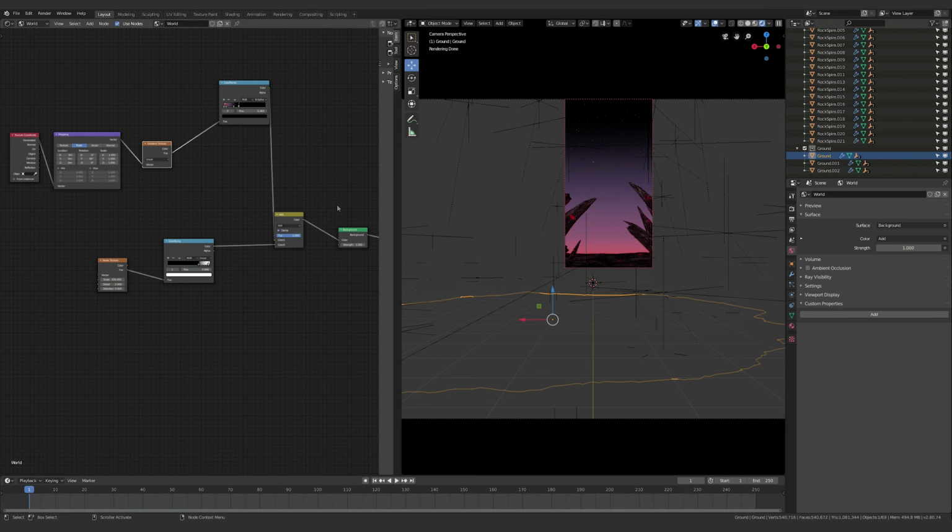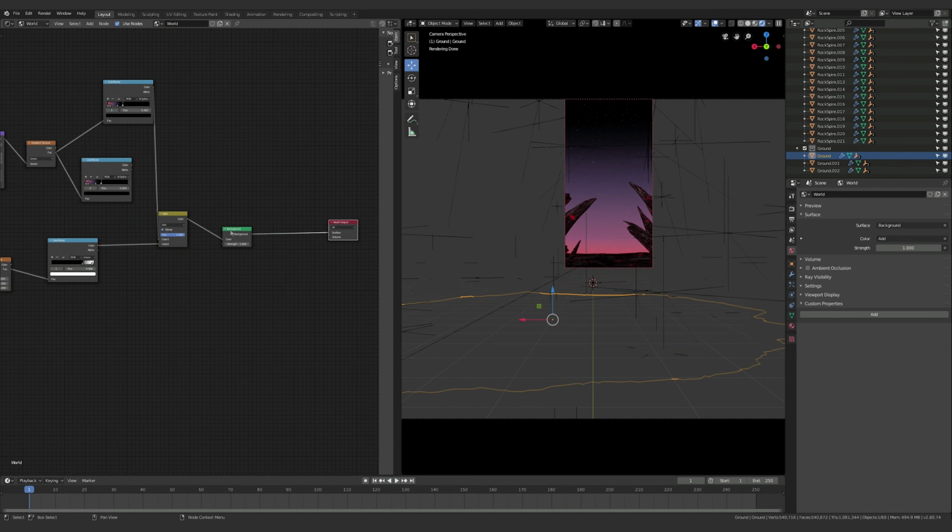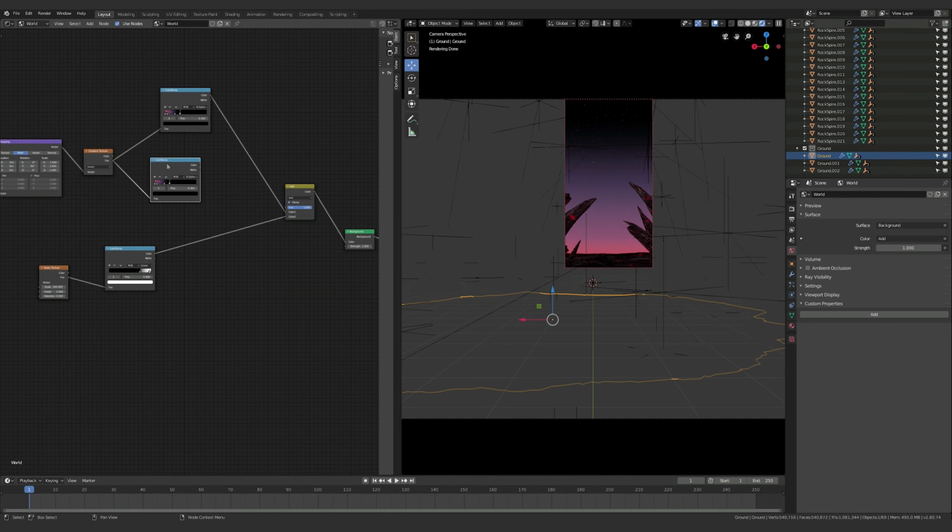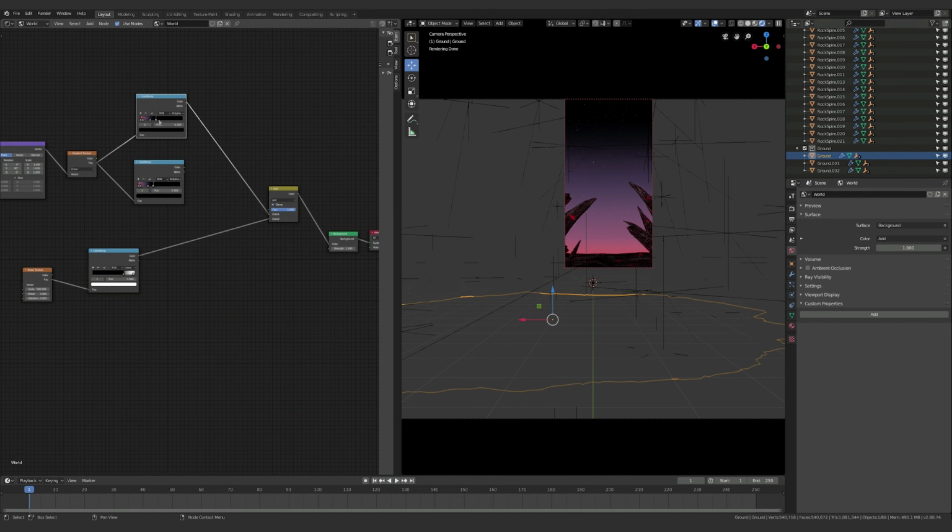But we're going to use a different color ramp. So let's create a new color ramp. Or even better, we'll duplicate this one. We'll bring the factor into it. And we will move these things over to give us a little bit more room. Okay, so this will be our color for the horizon, and this will be our filter for our stars.